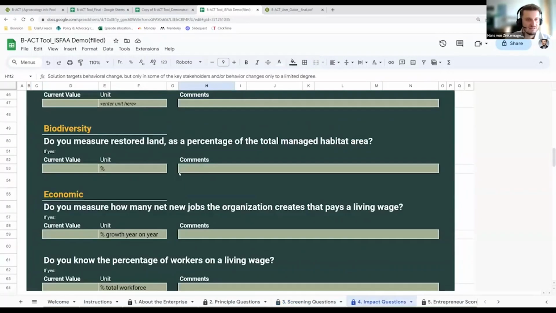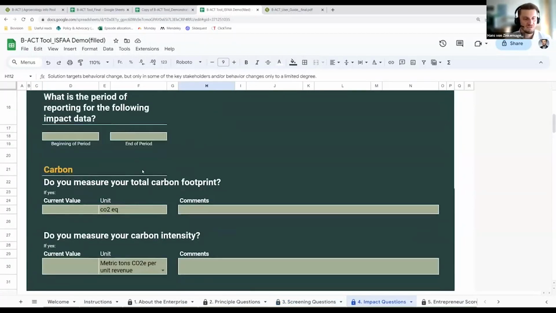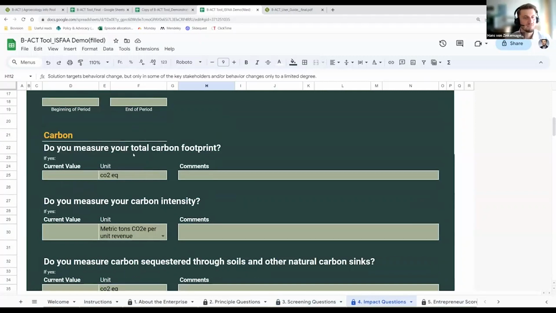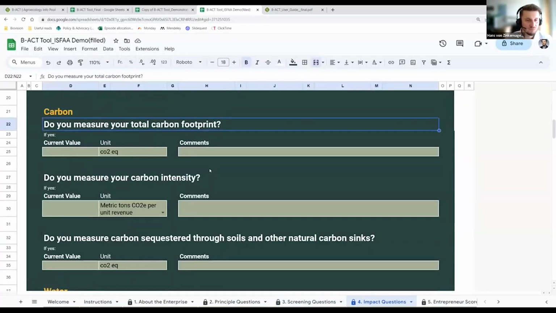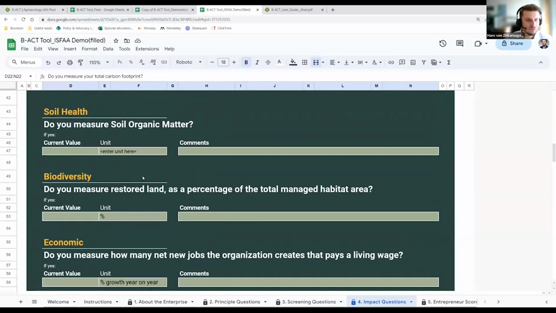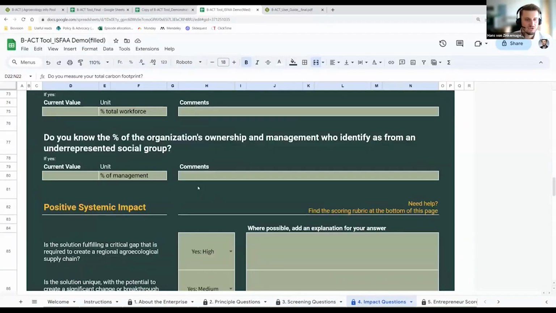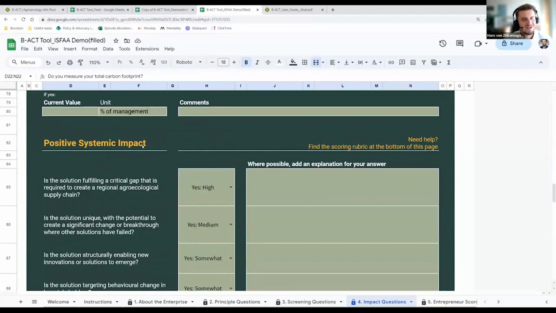Now we move lastly to the impact questions. As we had mentioned, these impact questions collect quantitative information about the social, economic, and environmental impact, including carbon footprint, carbon sequestration, water use, soil health, biodiversity, number of jobs created, and so forth. This information does not have to be provided. It's optional. Again, this will only appear in what we call the financier scorecard. That's the most comprehensive sheet of results that this tool can generate.